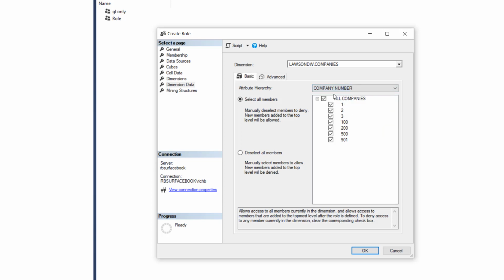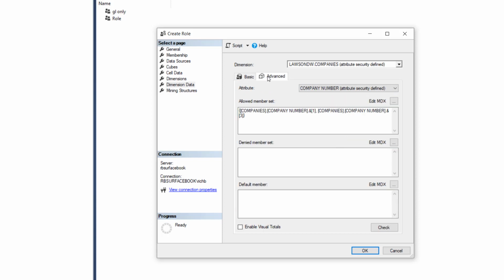And this particular user, or this role I should say, I wanted to give access to specific companies. What I'll do is I'll deselect all members. I will then select the company or companies that I would like to give them access to. And then one more step: I'll need to go to the Advanced tab. And what I always do is I always select this default member as well. By default, it doesn't do that.